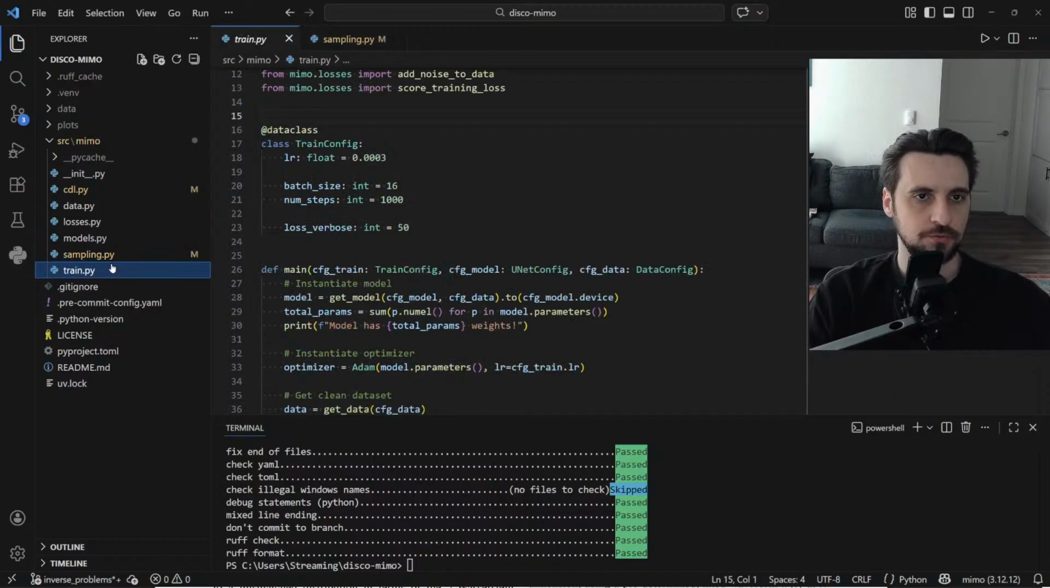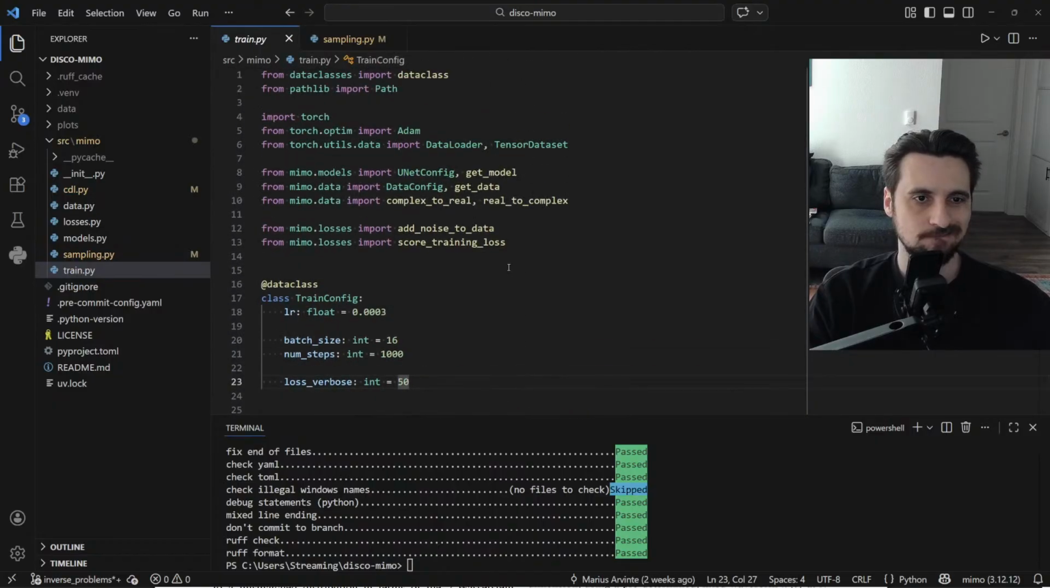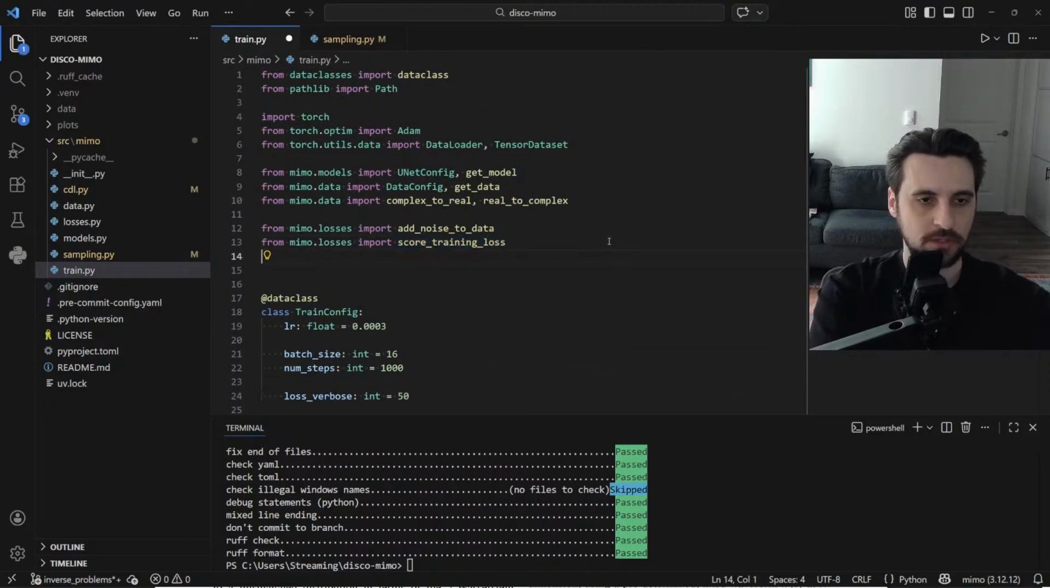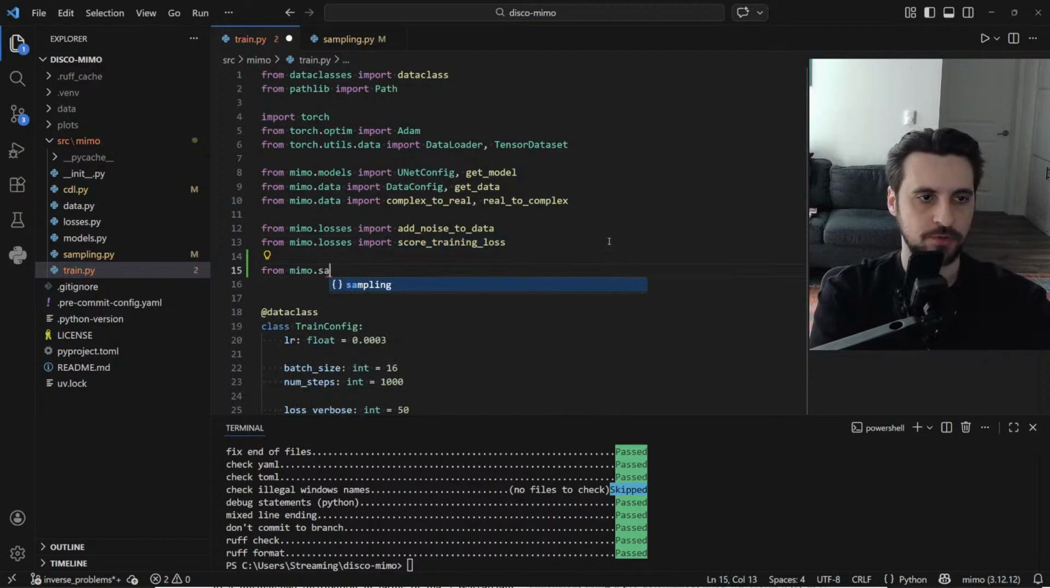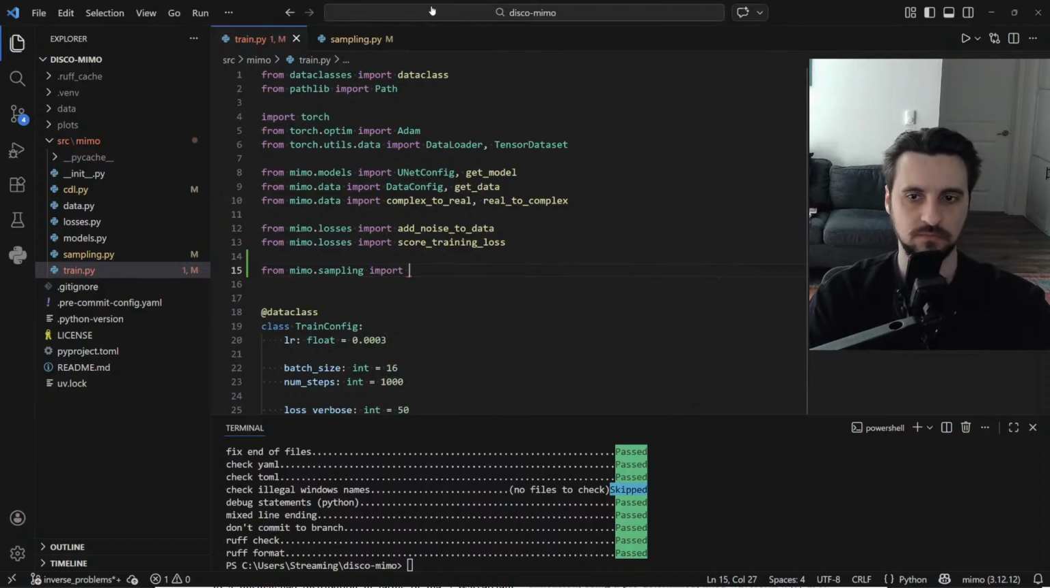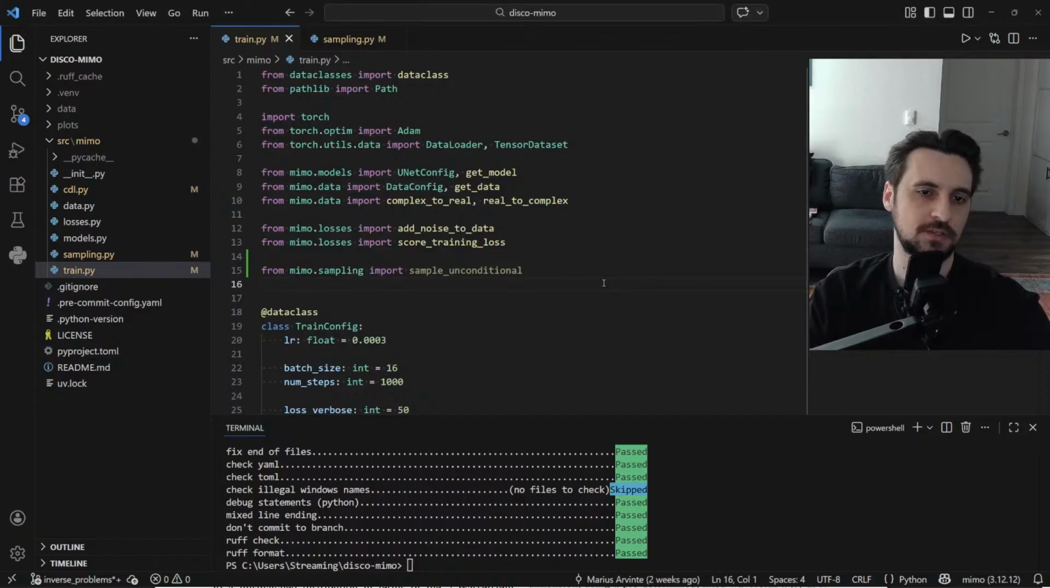So then what we want to do is in the training process, let's see, what if I, from mimo.sampling, import sample_unconditional. No, I don't think so.